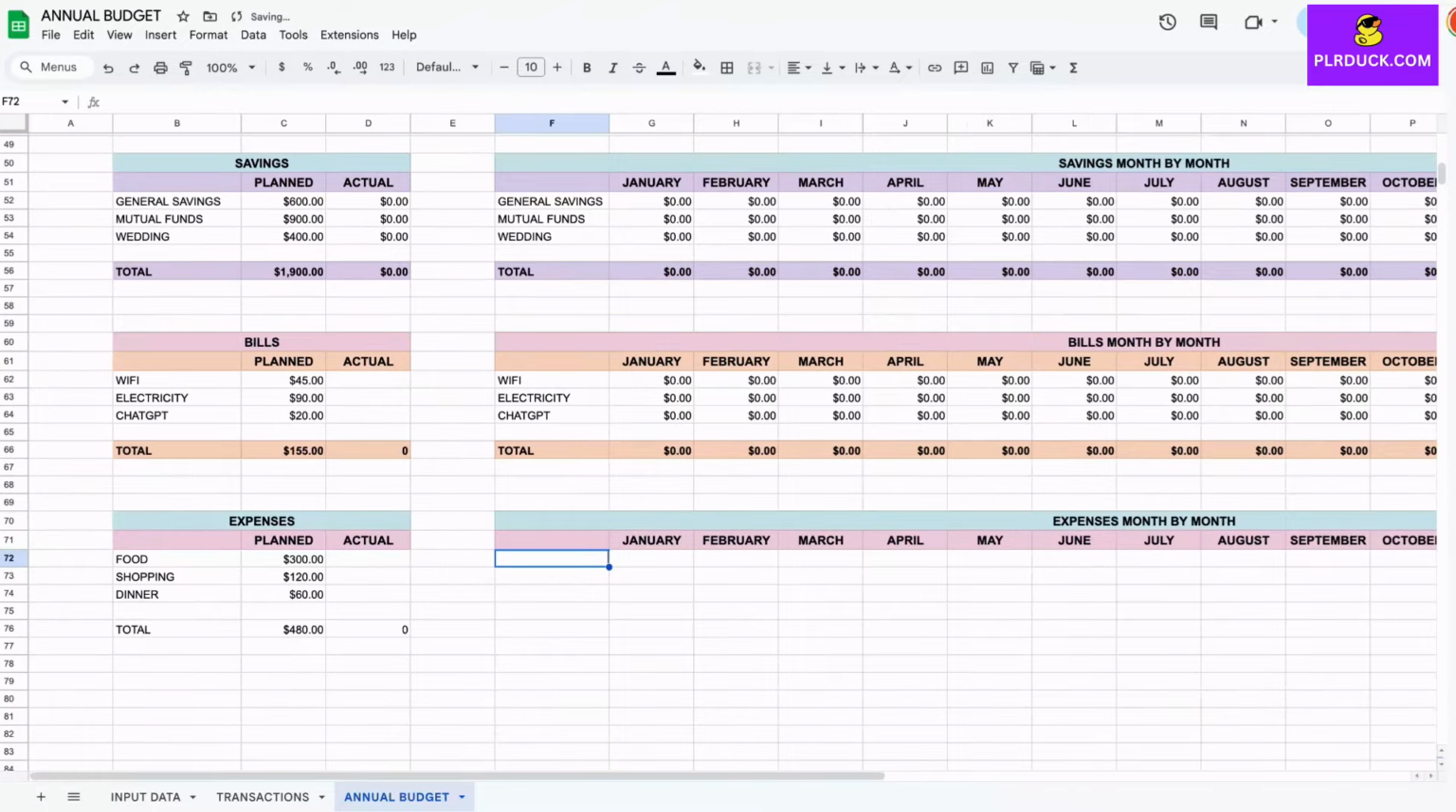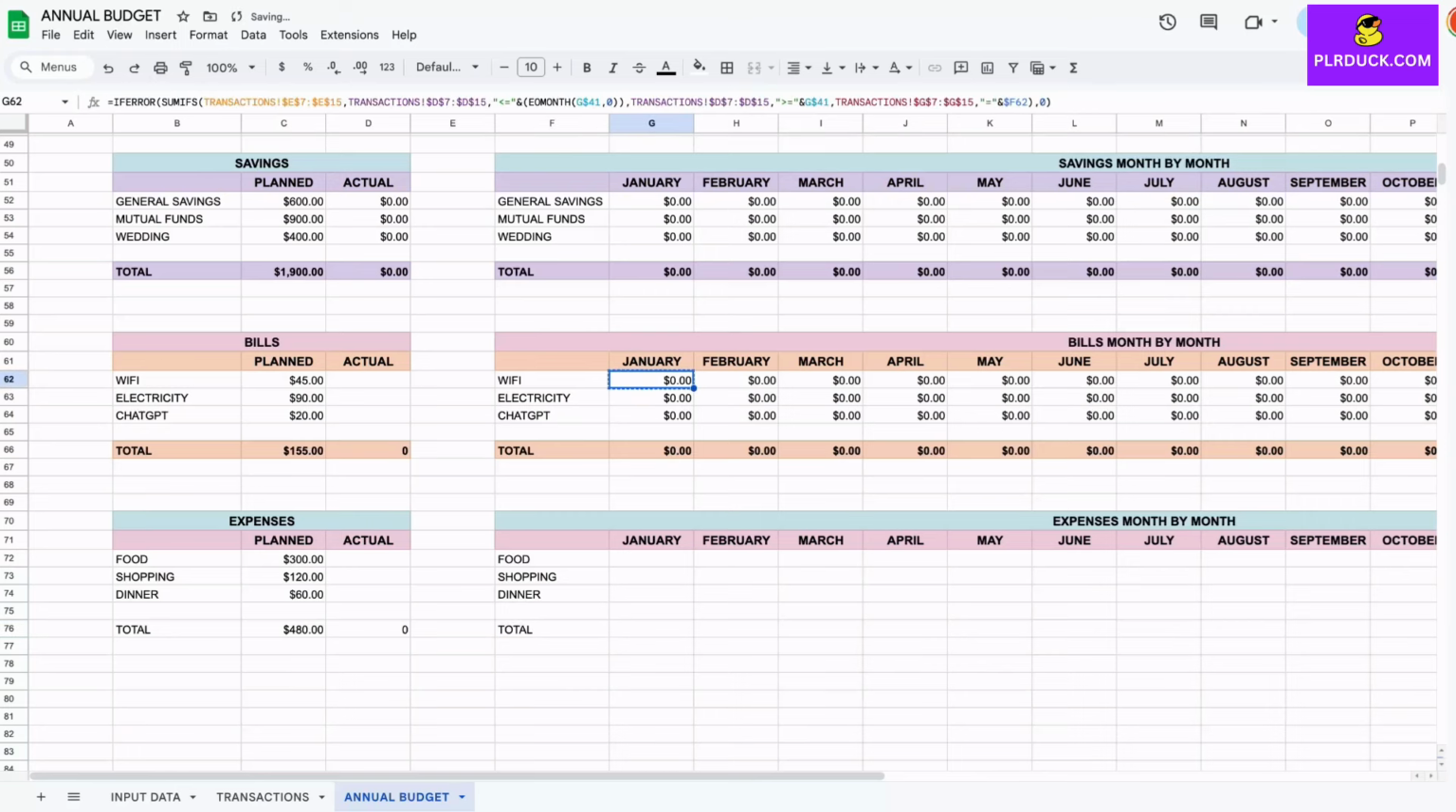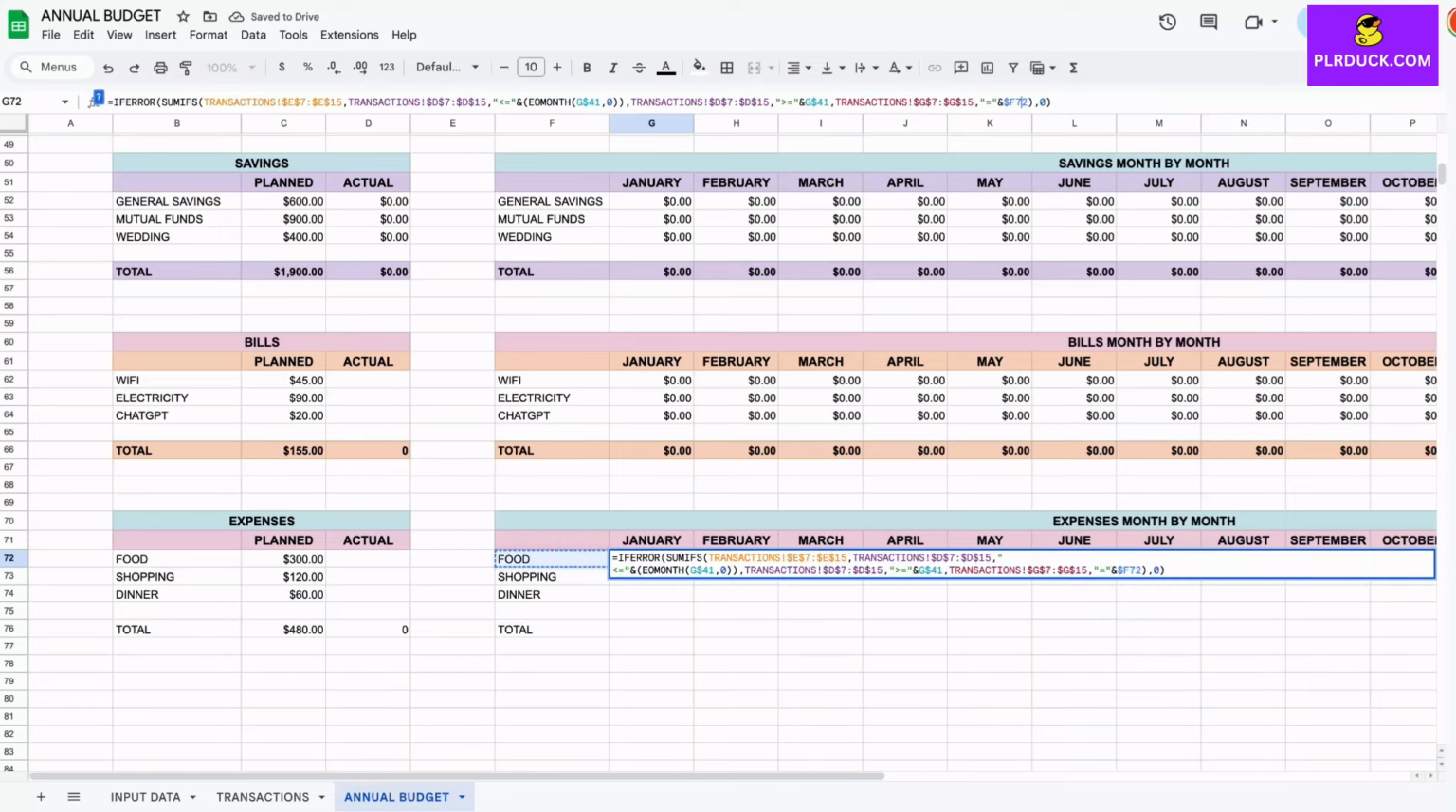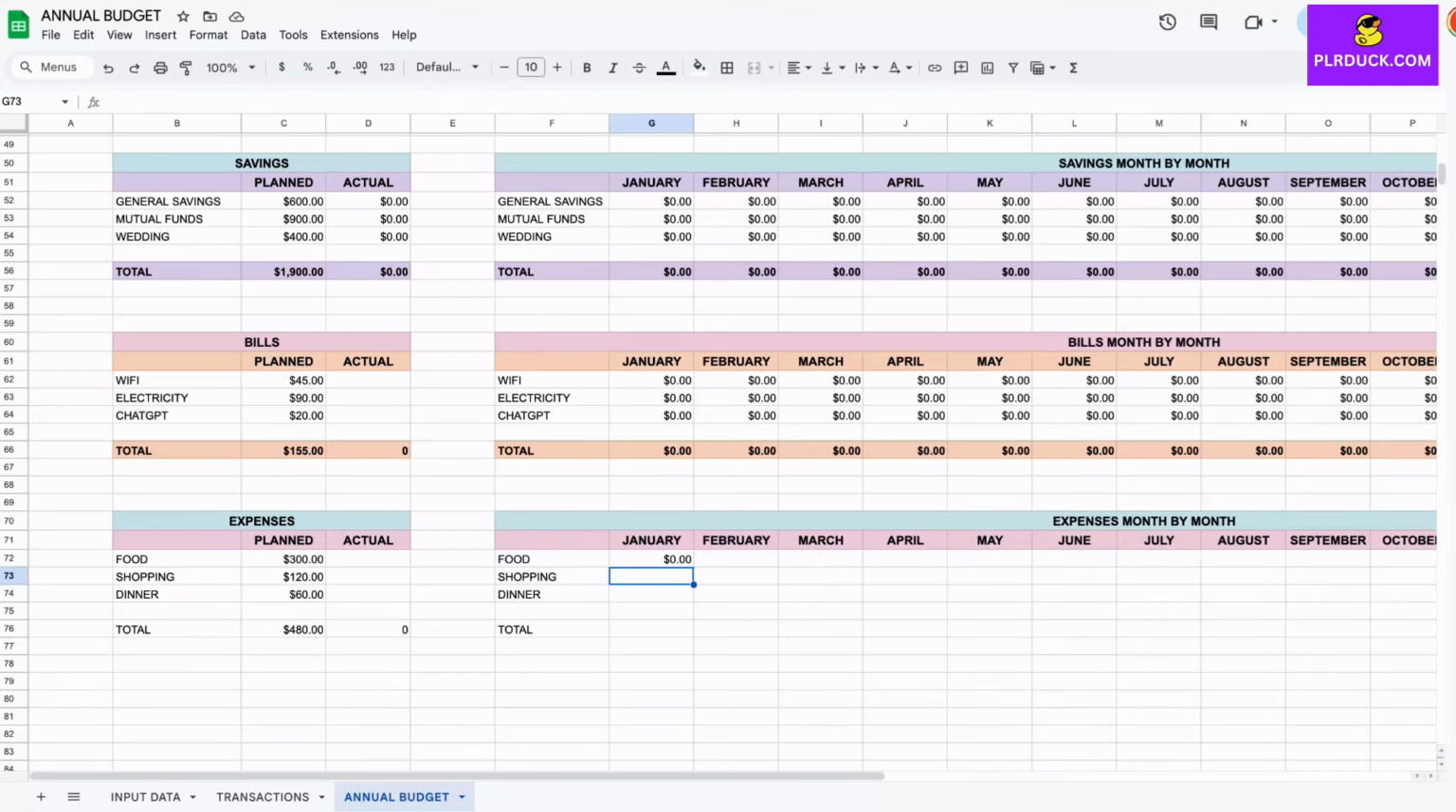So here I'll have the subcategories. So whatever we have over here, I'll just select this, and then I'll try to flash fill. The last I'll have the total. So here we'll be using the same formula. I'll just try to copy and paste this one and then check the formula. So it's F72. So F72 is food. We are getting it correctly.